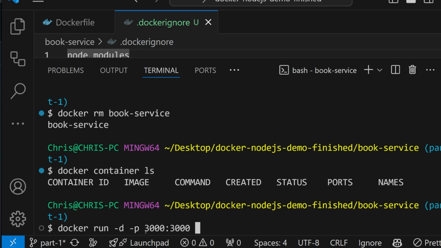Just to keep things easier to follow, I have kept this as 3000 as well, but this could be any number you want. So if you change this to 4000, then that would bind the port 4000 to the port that the app is running on, which is 3000. Hopefully that makes sense, but we'll just keep these as 3000 so that it's easier to follow.